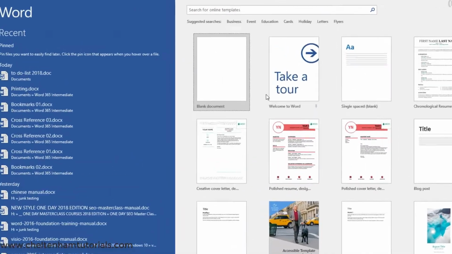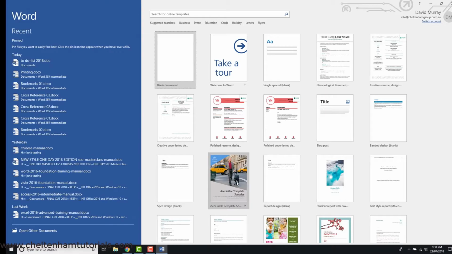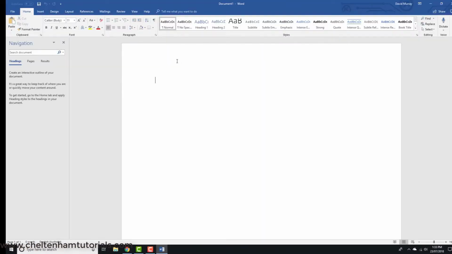Now once you've started Microsoft Word, it doesn't matter how you start it, the starting screen will look something like this, and generally you just click on blank documents. Don't worry about all these other things at the moment, we'll talk about those later. So we'll just click on where it says blank document, and there's Microsoft Word with a blank document sort of preloaded into it. Now it's important to get used to the structure of the screen.